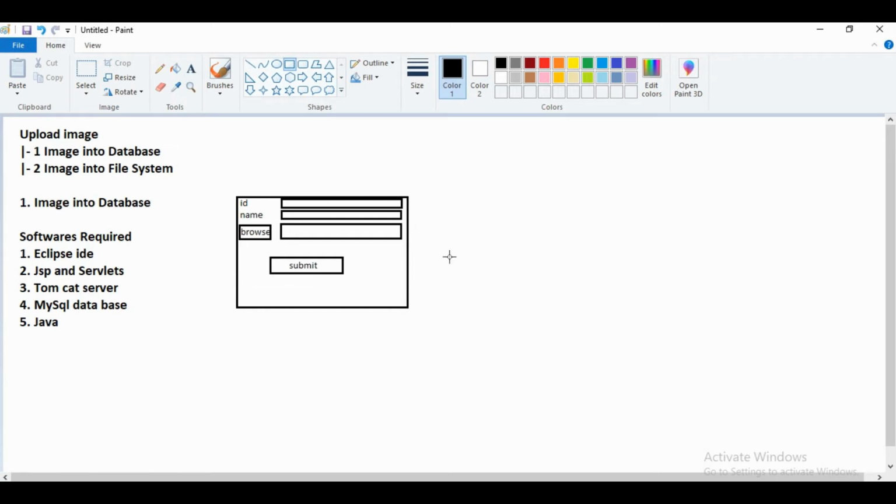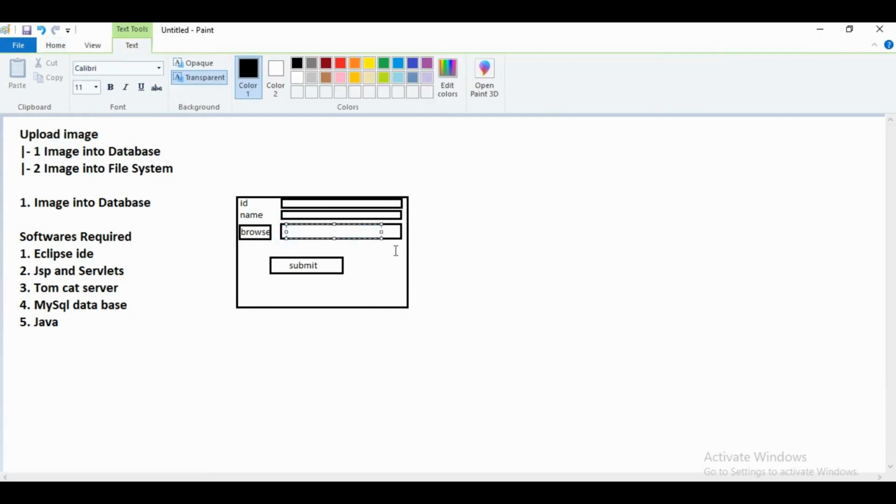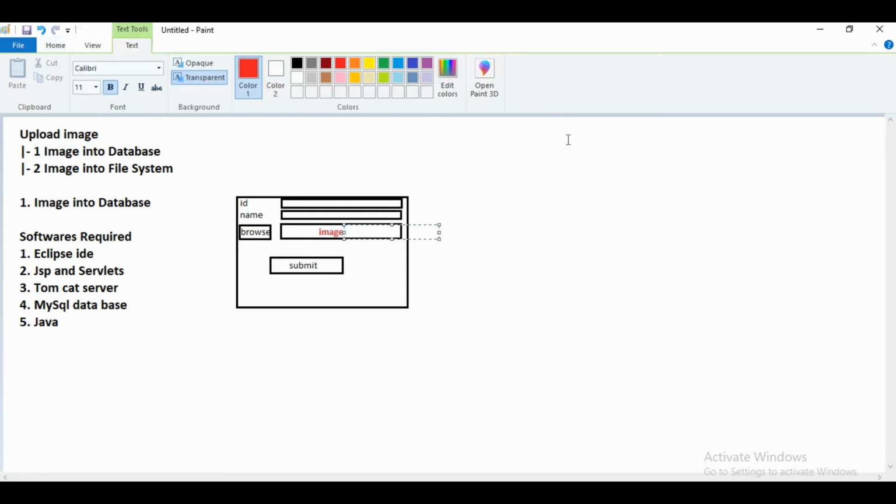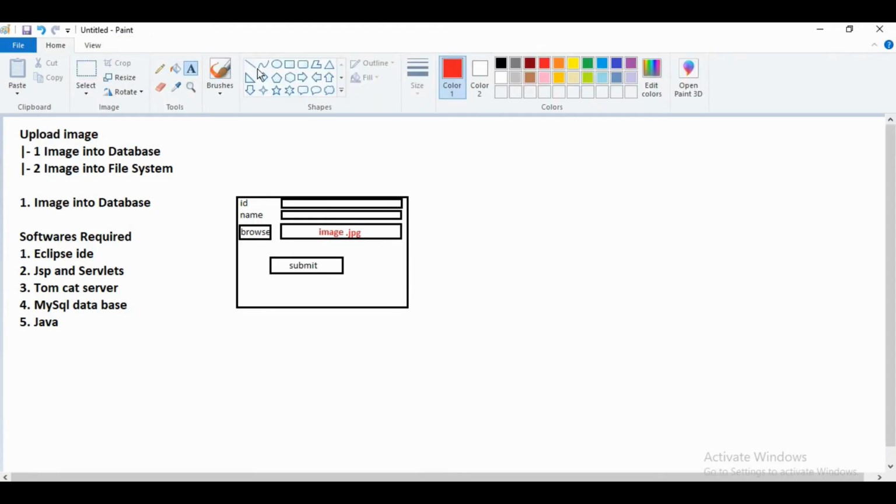how will it be stored in the database? The main important thing is the image, right? So you have to choose the image here. This is the image, and whenever we click the submit button, the image will be in some format, like .jpg. And this is our database.